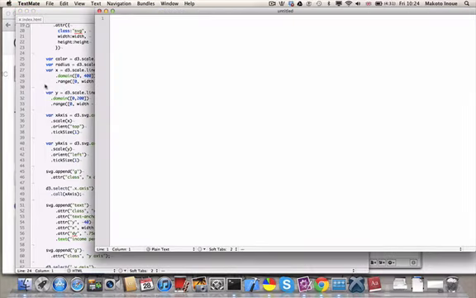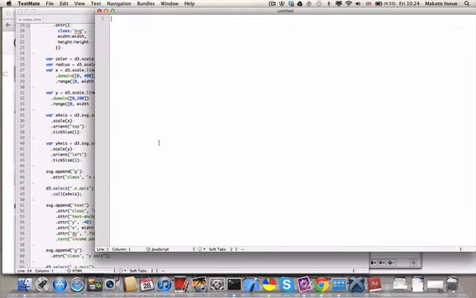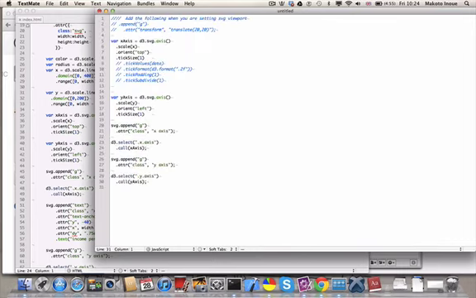So I create a new file and set the type to JavaScript. If I type axis and hit tab, then it inserts the entire snippet.